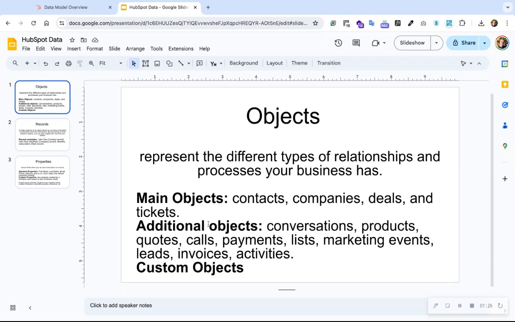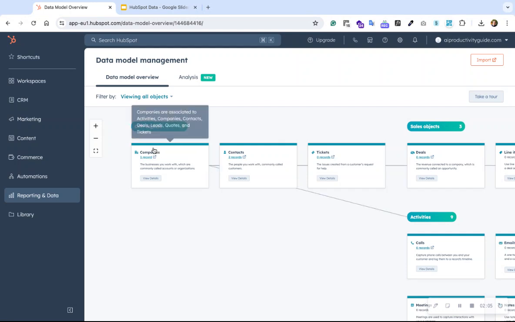This is the king. Also, there are additional objects like conversations, products, quotes, calls, payments, lists, marketing events, leads, invoices, and activities. You can also add custom objects in HubSpot. Custom objects are not available in the free tier. They are only for the Enterprise tier, where, based on different business needs, people can create a custom object if they didn't find the object they wanted among those that already exist in HubSpot. Okay, so these are the objects.